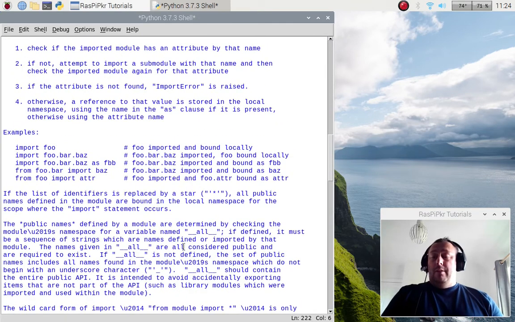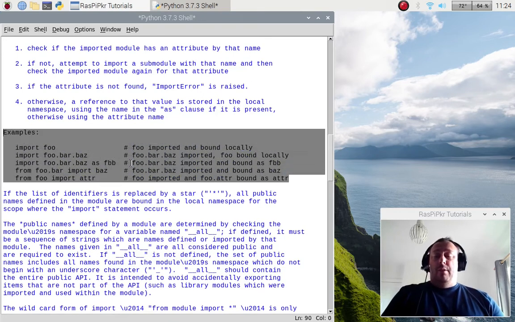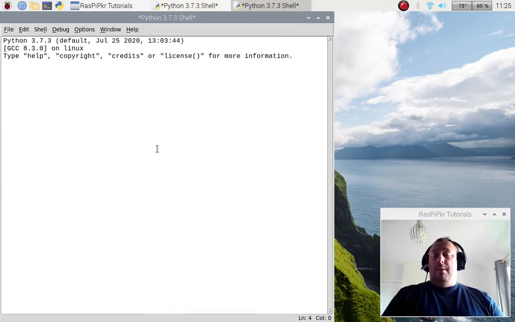If I scroll down, there's a lot of information on how you can do stuff, but we want to look at these examples here. We're going to do something similar to these, but not importing foo. We're going to play around with the time library because everybody has used or is going to use it as part of setting an LED to come on for so many seconds or whichever. So let us bring up a clean window.